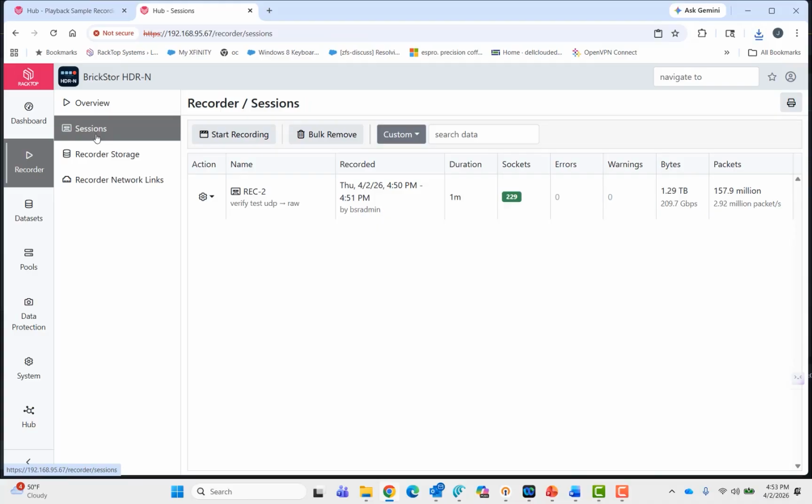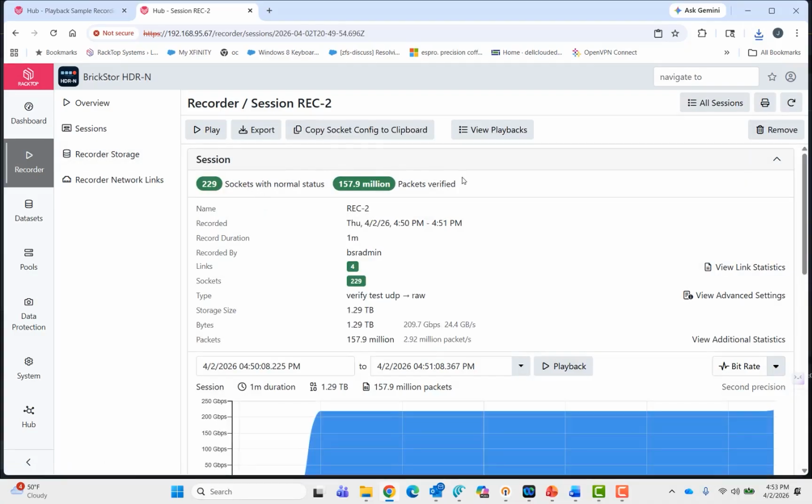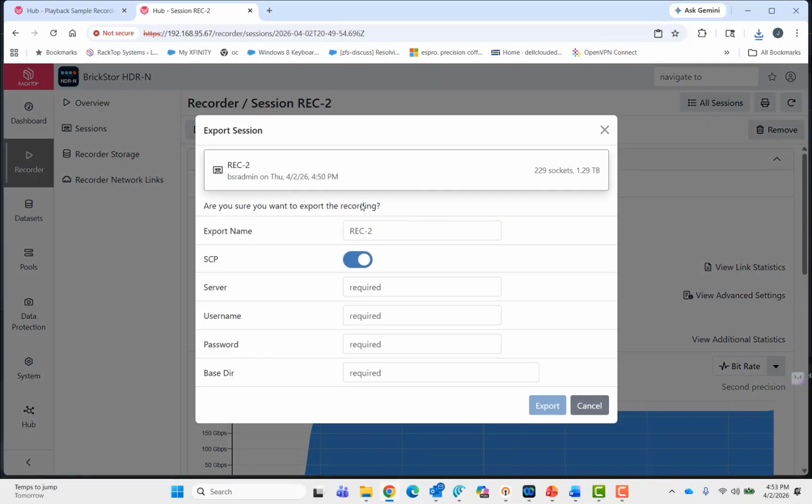You can play back data. You can also export the data too. So maybe I want to export this recording via SCP or NFS to another system. This allows you to export the data so that you can use other analytics and tools like MATLAB or whatever to analyze the information and data that's been recorded as well.